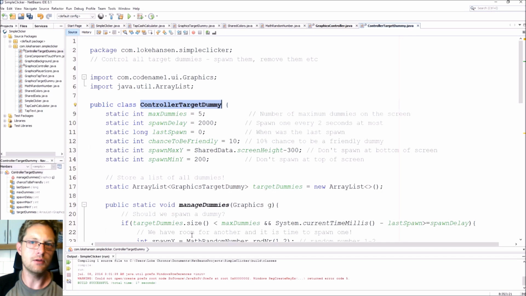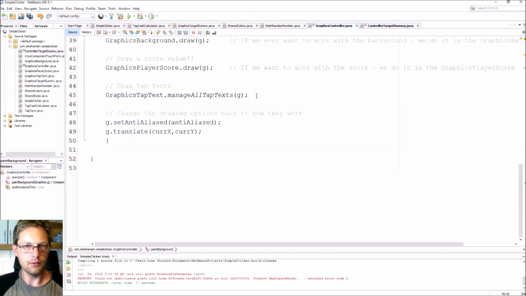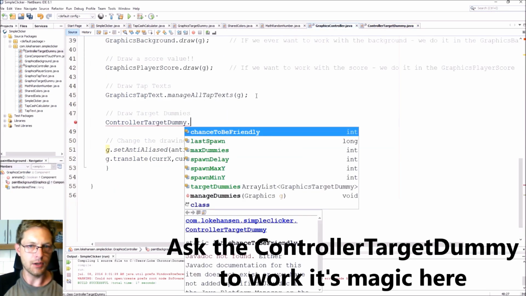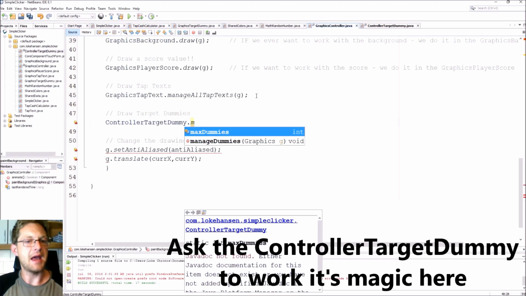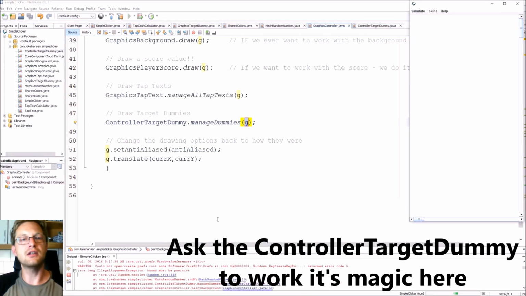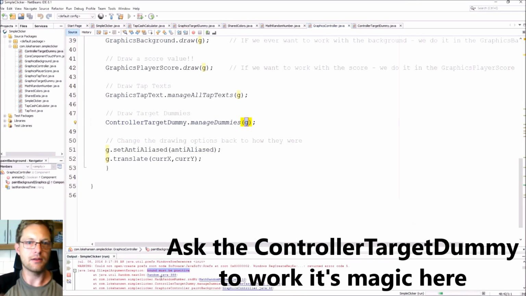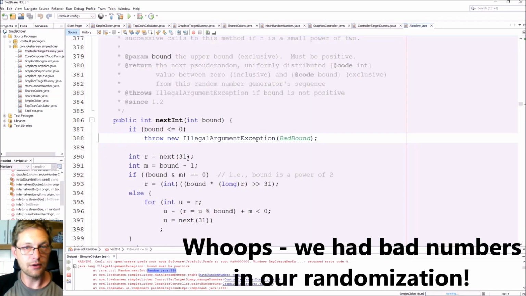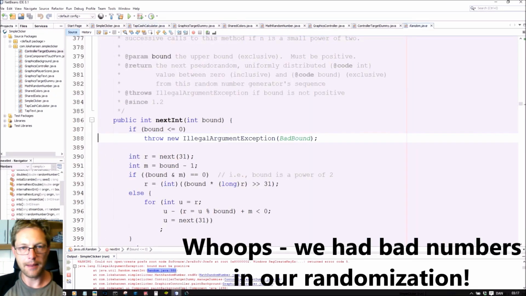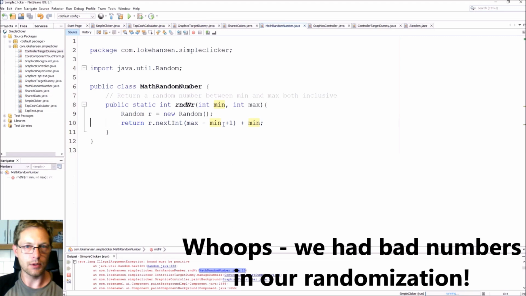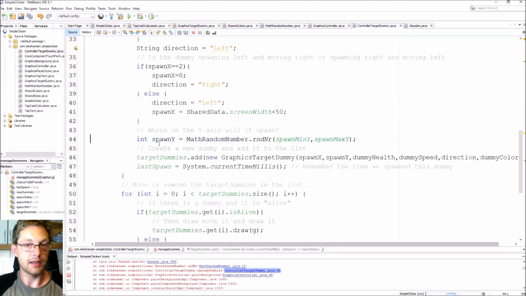We're going into our graphics controller, and in there we are now going to tell the graphics controller, when it's doing its drawing thing, to tell the target dummy controller to manage the dummies, and you're getting the graphics object for it. We got an error, and you tap the links down in the middle there to see what's going on. And our error was in the randomization function.